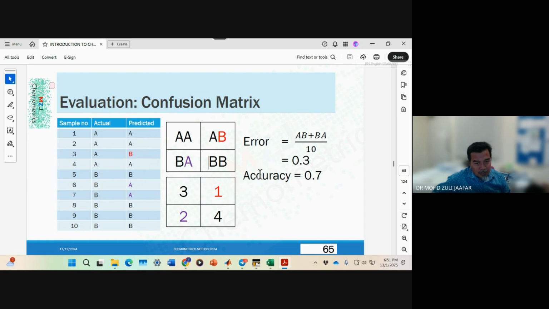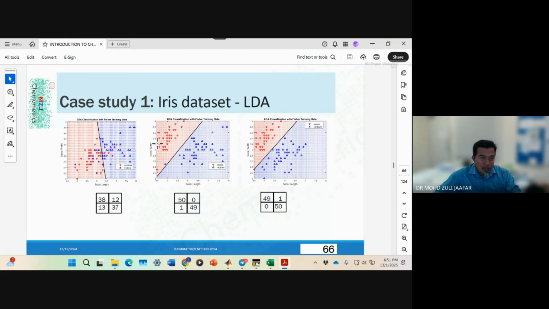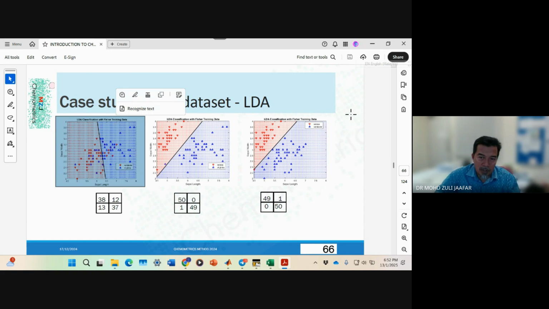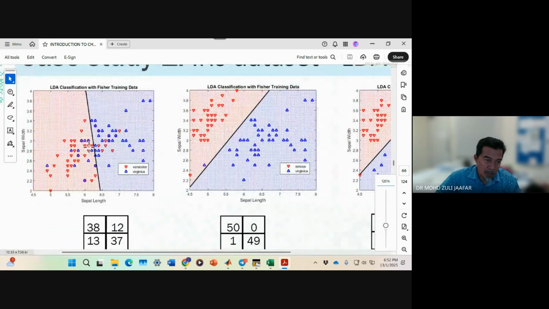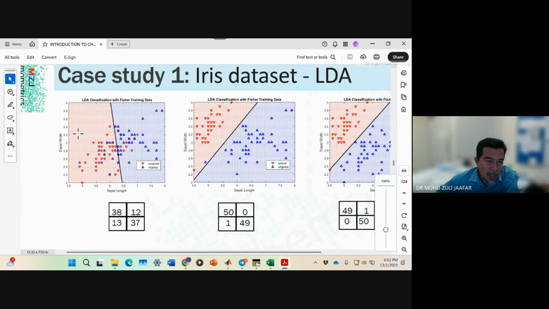Okay, now this is just a sample of the LDA iris dataset. We have codes for this, right? I try to make it bigger so that you can easily see what is going on. I put the sepal length and sepal width for versicolor and virginica, and from the LDA, the program can create the class boundary for you.